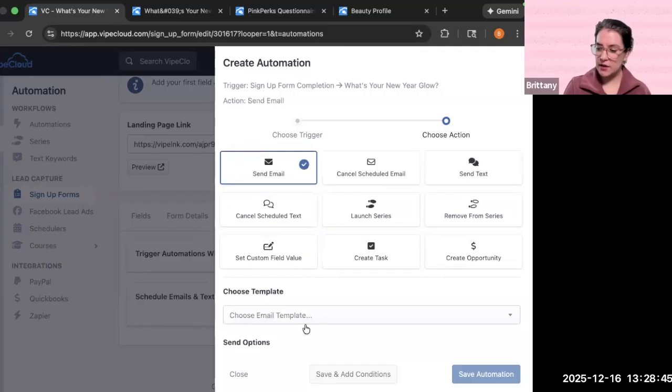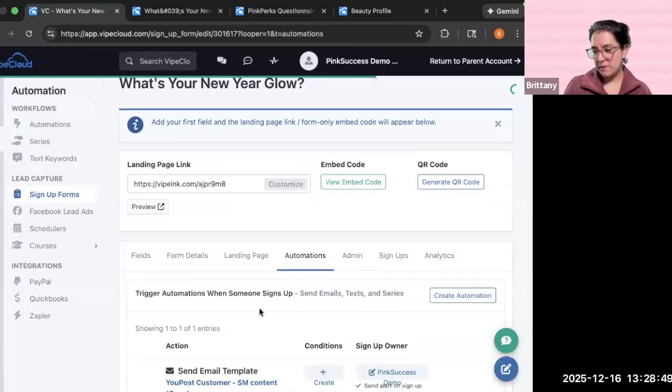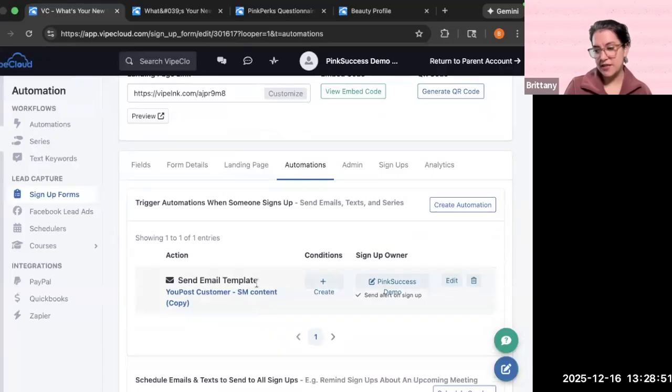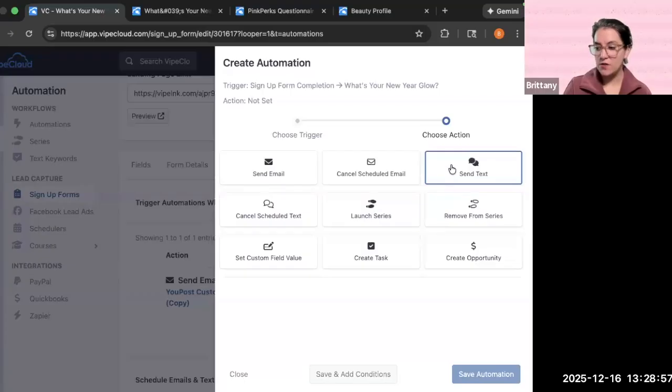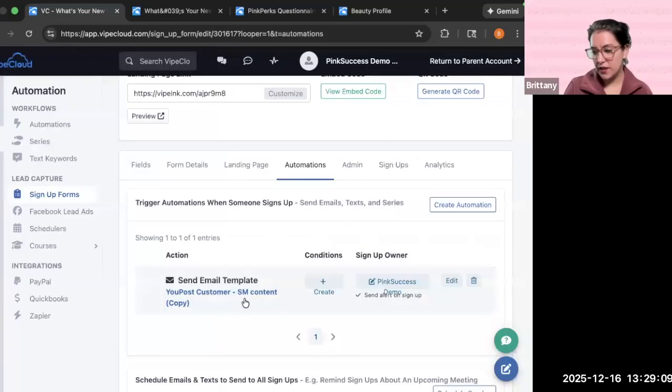So I could go send email here, and I'm just going to choose the first template. And so now it shows that I'm going to send an email template when they sign up. Or I can also, not or, but I can also come here and choose a text message to send them. So if you wanted them to receive both, you could do that. If you want them to just receive one, you can choose one or the other. So that's really exciting.